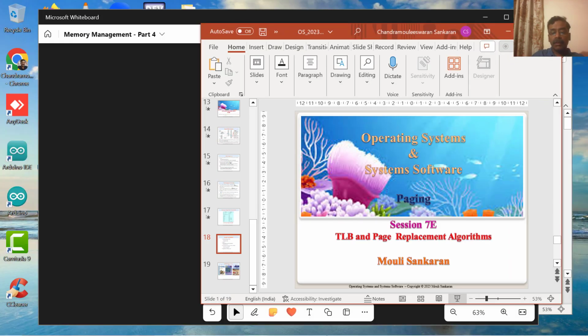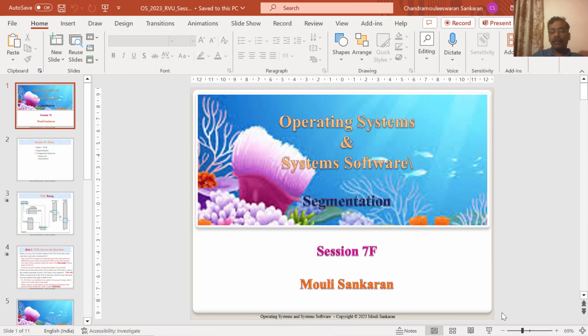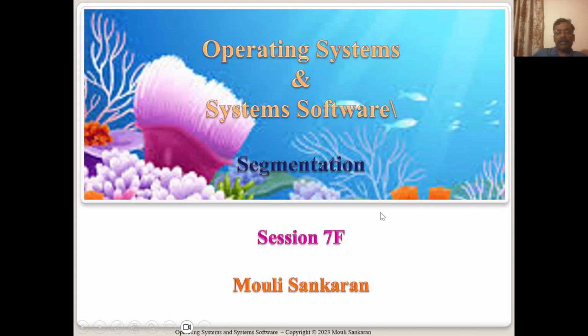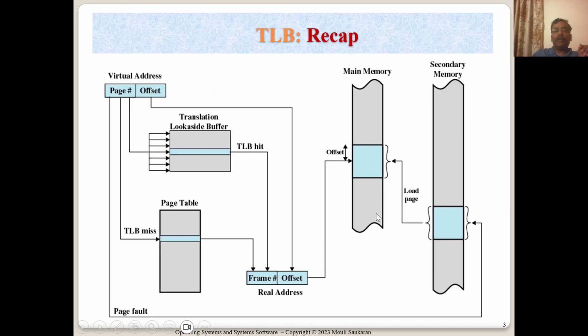I just want to make sure, this is actually not very important because segmentation is not used. This is about segmentation. Okay, TLB recap. This is the picture. Maybe if not now, later on you may need to remember at least how it is being accessed.